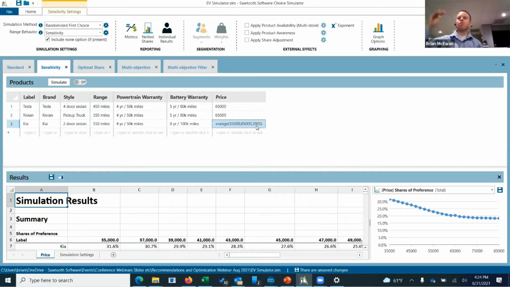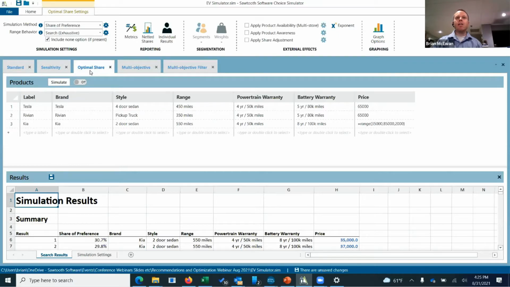So instead of just jumping 10,000 increments like the levels were, we can say, let's go ahead and run every $2,000 increment to look at that. So that will produce a curve for the product here. And then if we want to do our optimizations, the same approach exists.